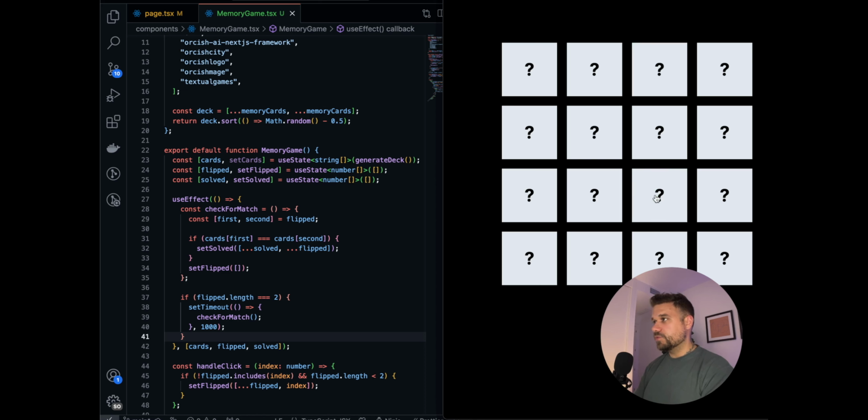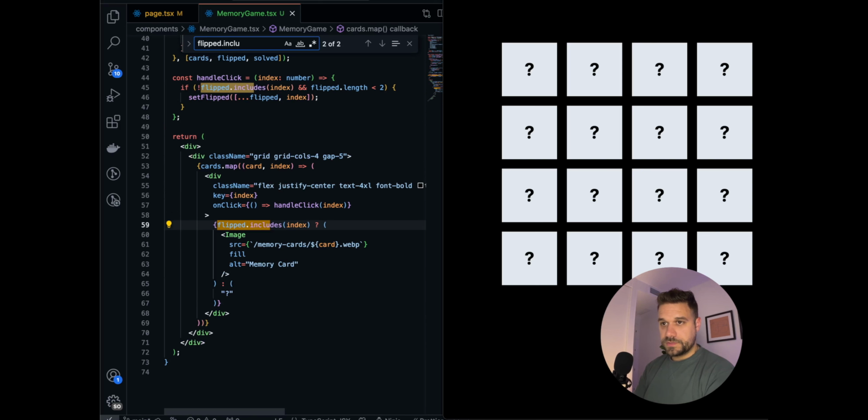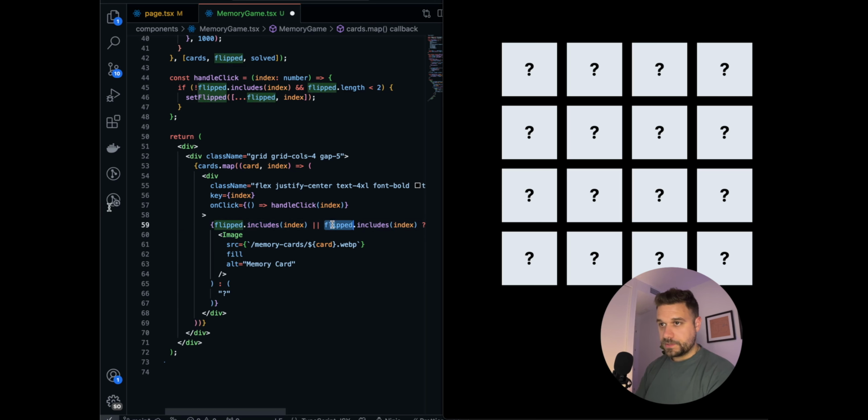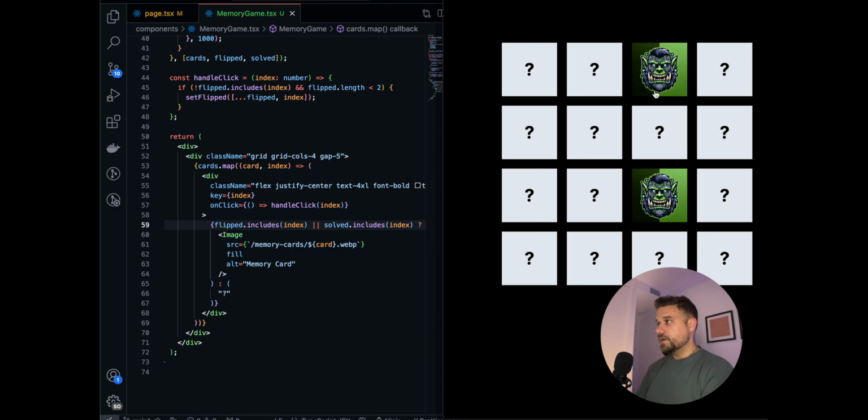And if we do match, I think, oh, this is the same. Yes, it's still reverting, but we need to solve that case for all solved memory cards. So here where we did our flipped includes, here we should do or solved includes, the same condition like this. So that state is solved. Yes, and now we have our solved that we had. And if I solve another one, let's test some other example. I cannot find the same. This one was here. Yes, work.